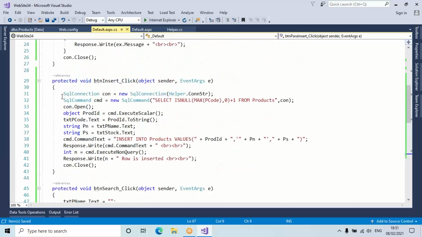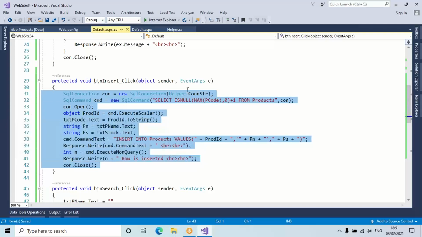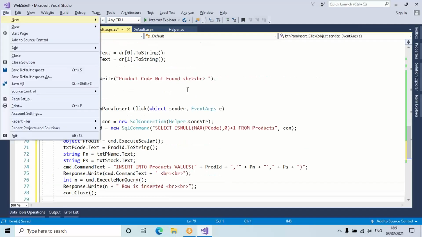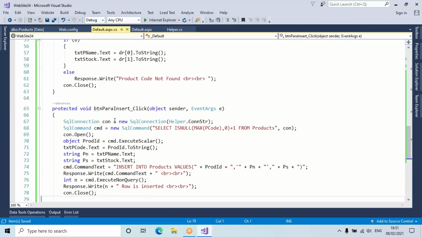Insert, no. Connection needed. This command is needed. Open connection. Product ID, name, stock, everything I'll copy. Whatever is not needed will be removed. Now ID we require, product name also we require. But not values. We'll try this with the parameters. These two I'll cancel.